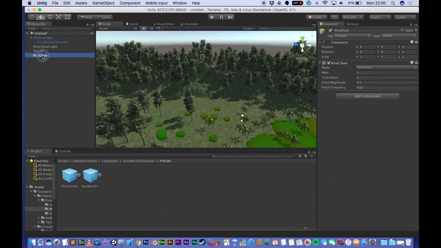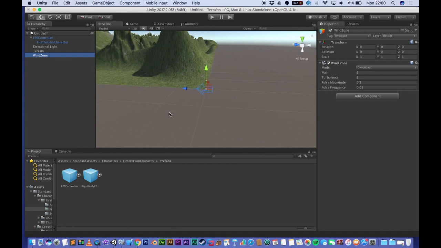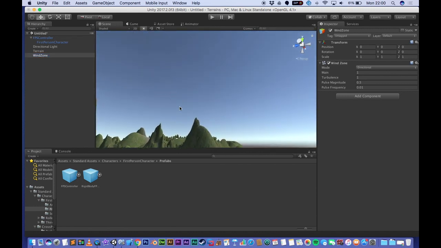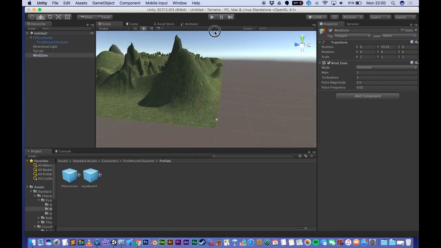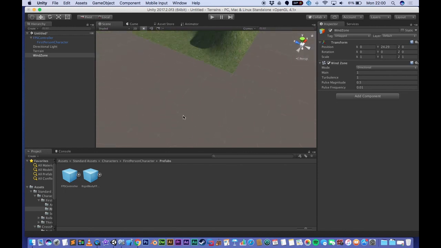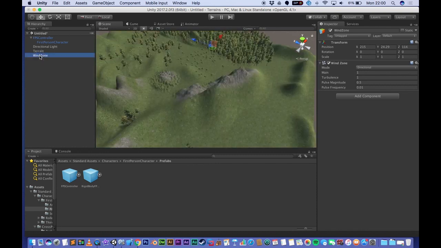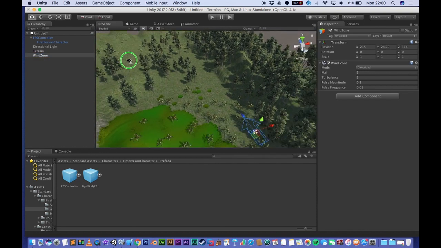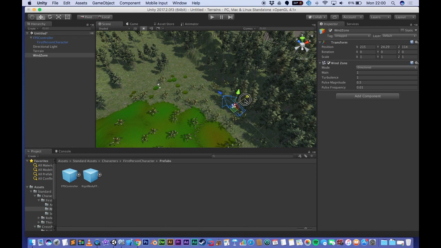Okay, let's double click the wind zone. Let's put it over here, which I don't really want. Let's bring it up. Move it across. There we go. Zoom, double click, and in we go. So now there's our first person controller, look.